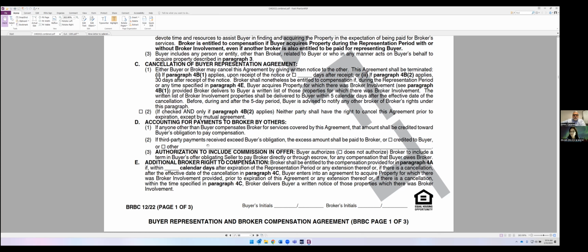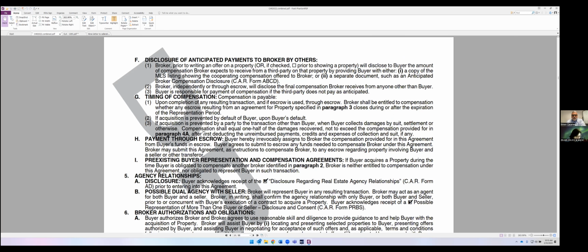4D is also interesting because it talks about how the broker is going to be compensated. There's another form that we're going to talk about, where you're telling your buyer exactly where the money's coming from for your compensation if you're a selling broker. So that talks about that.